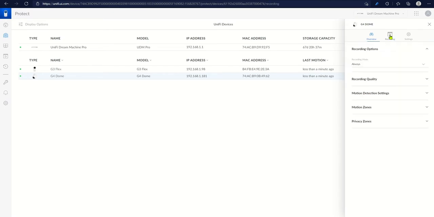If we click on recording, now this is where you'll really spend a lot of time on the camera itself. And these are all the settings that we're going to go through in a moment. So under recording options, we've got recording mode. You can have it set to always, never, or just for motion events, which you can actually configure after the fact. I'm just going to leave this one as always for now.